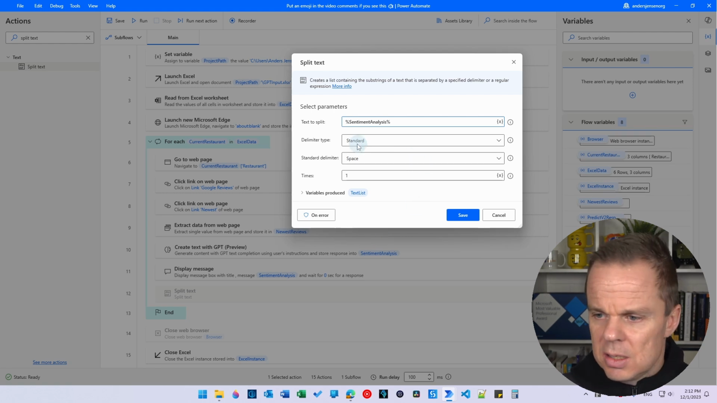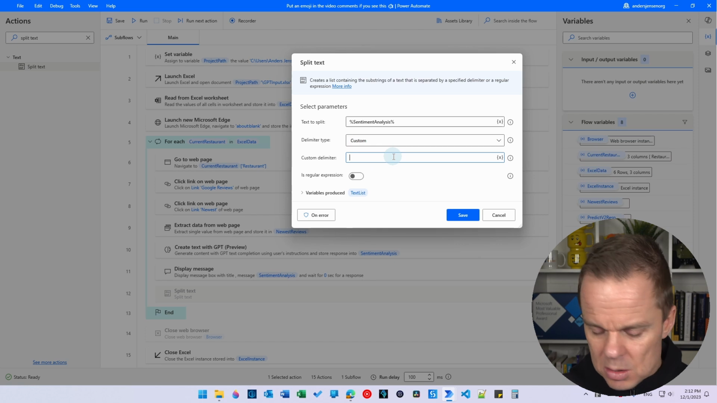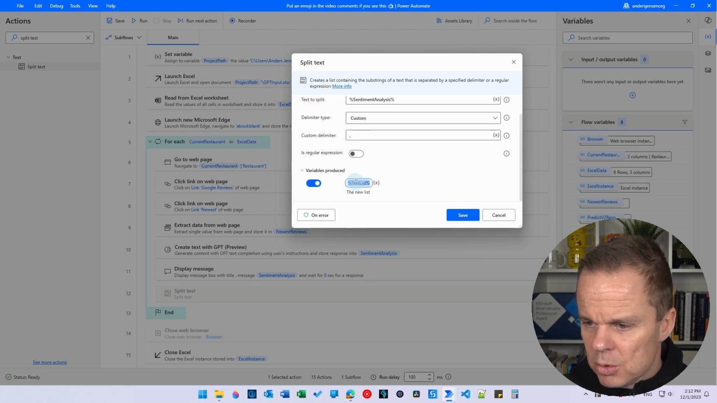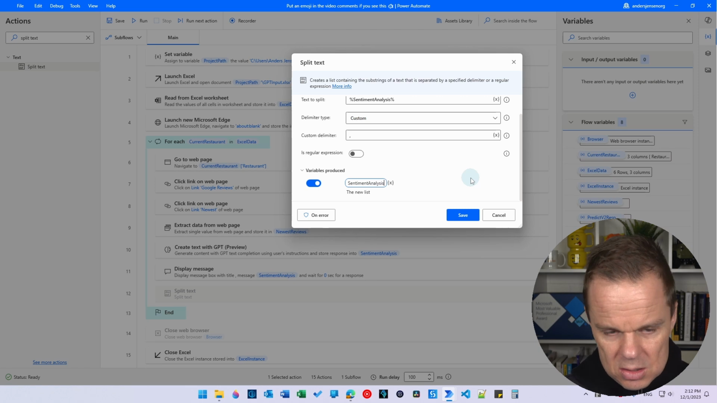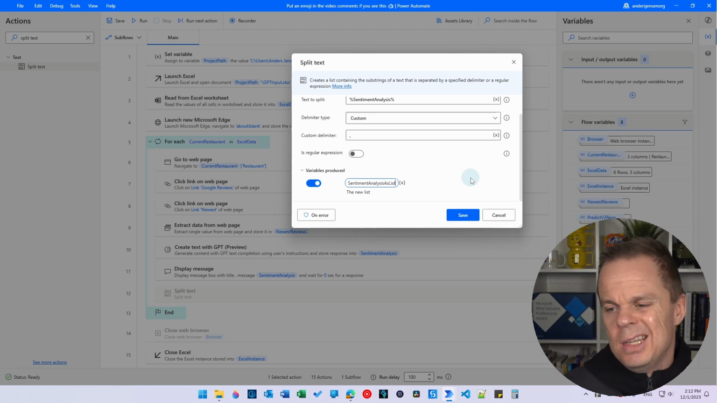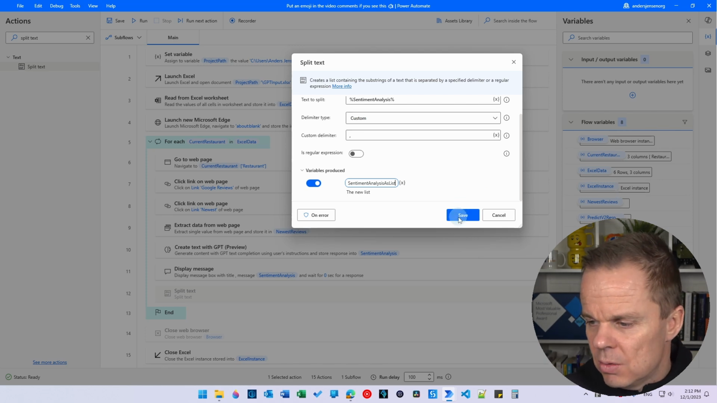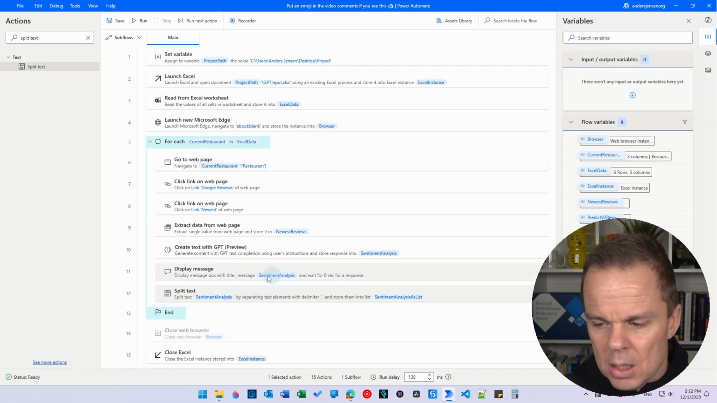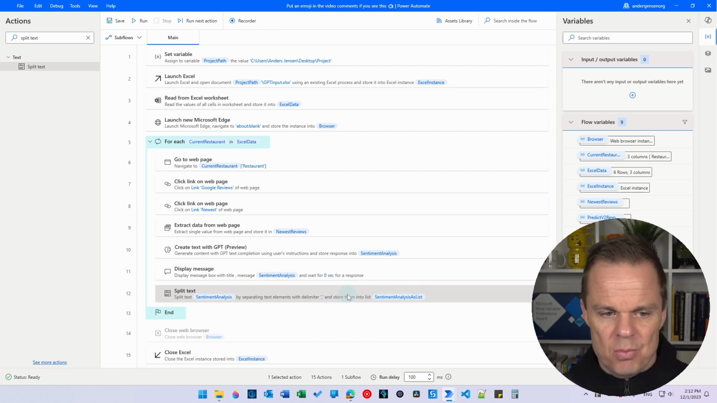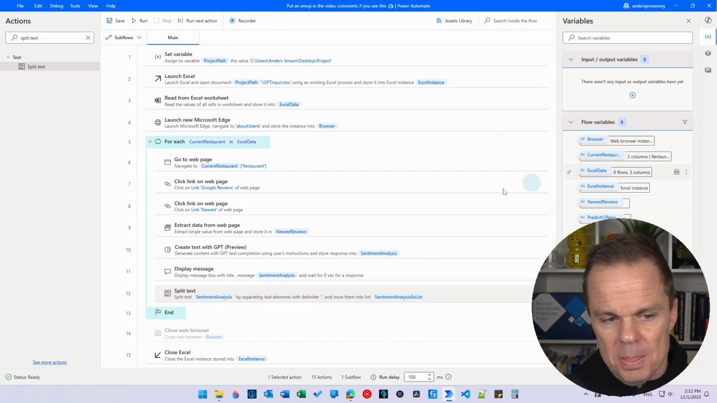Then we want to say the delimiter type, that will be custom. We will have a comma here. And then variables produced, that could be the sentiment analysis as a list. So now we split it into 2 items, or more if we had more. So then we have this sentiment analysis. Now we can write it back to this Excel data.